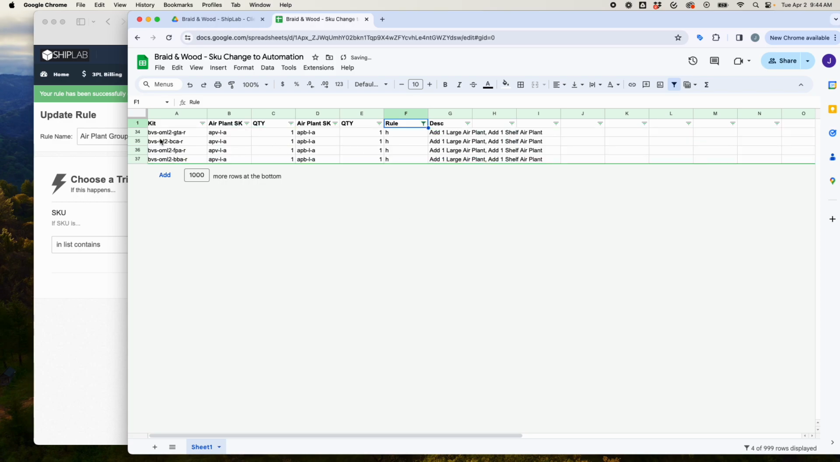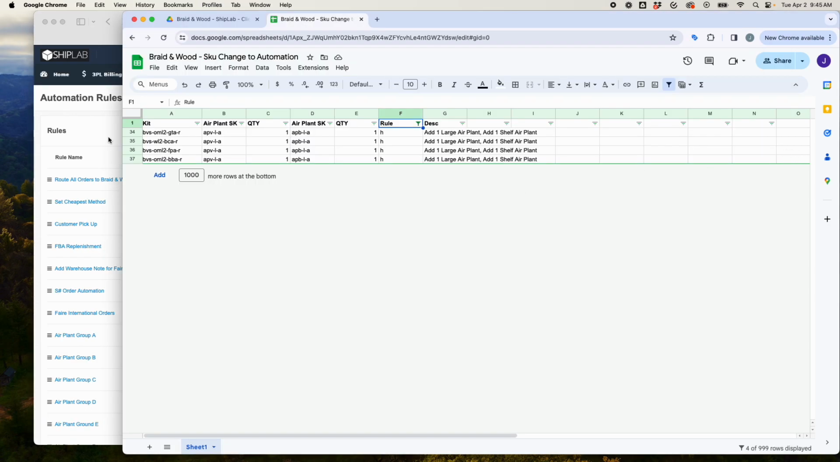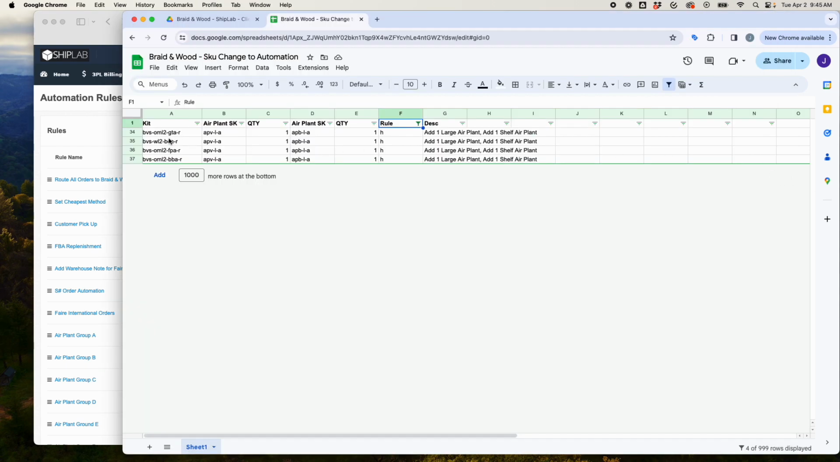All right, so the way that we read this is when this SKU comes through, we need to add this SKU to it. And in this case, it is one large air plant and one shelf air plant. So we've got two SKUs that we need to add to the order when this SKU comes through. And here is what that looks like. So we go over to automation rules. We want to set up a list because this is containing multiple kit SKUs. So rather than creating an automation rule for every single one of these, what we can do is have ShipHero look at a list of different SKUs and then from there take that and trigger the automation.